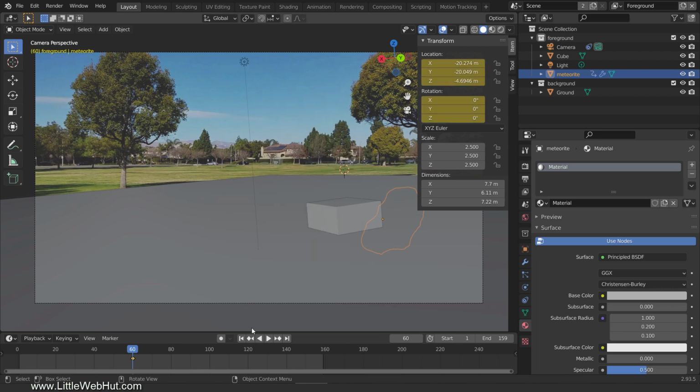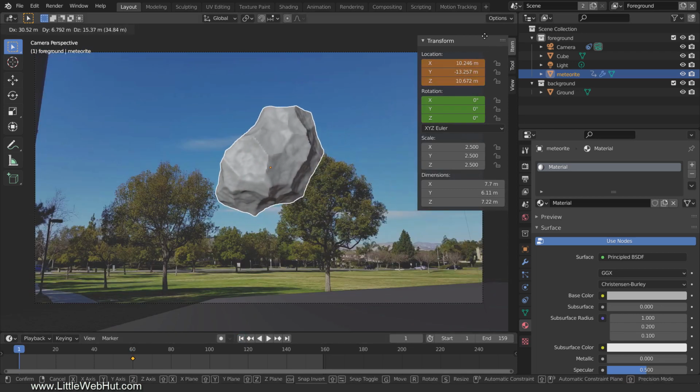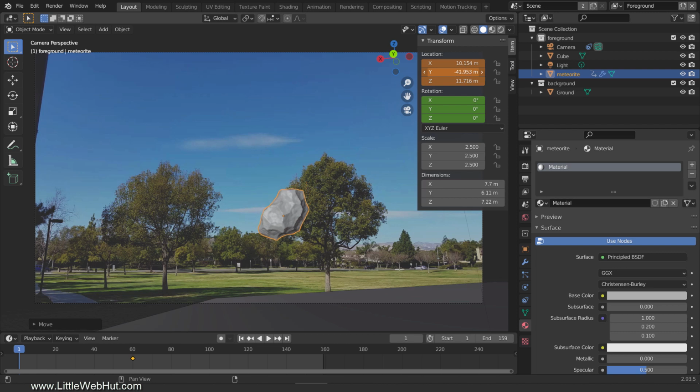Next, move to frame 1. Now I'll press G and move the meteorite into view. We can use the Y location value to move the meteorite back into the distance. But you'll notice that once it reaches a certain distance, it starts to disappear. That's because the camera is clipping it.